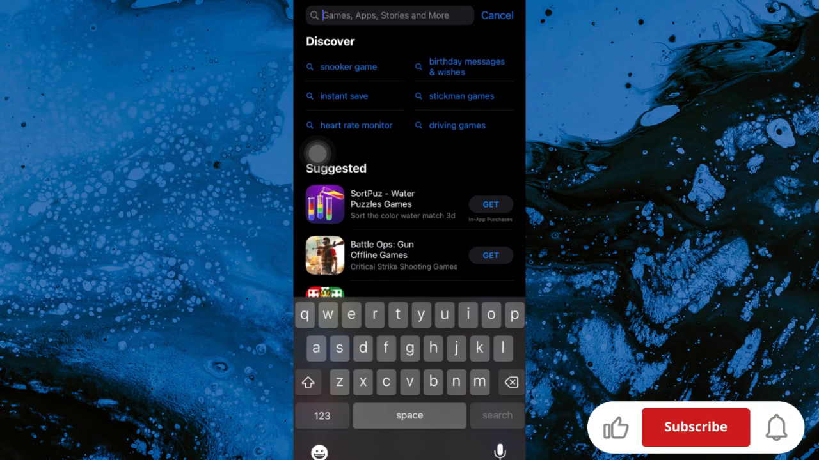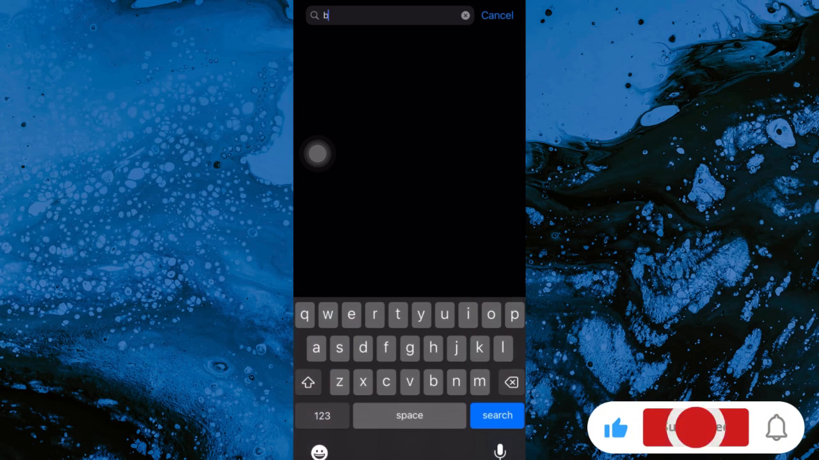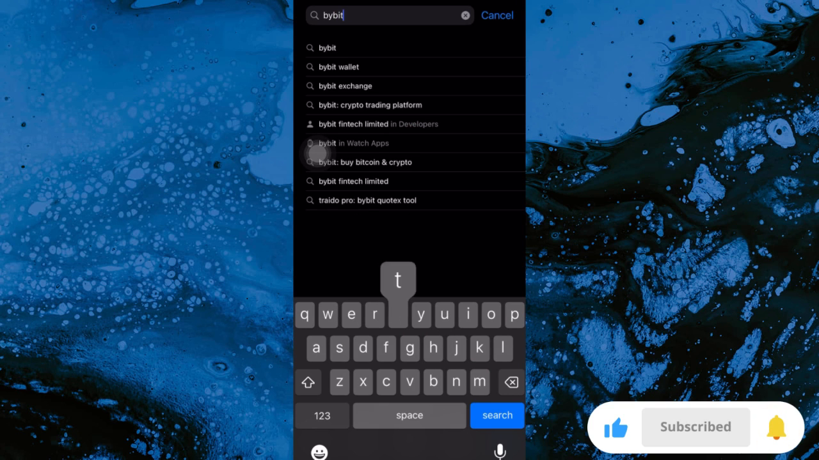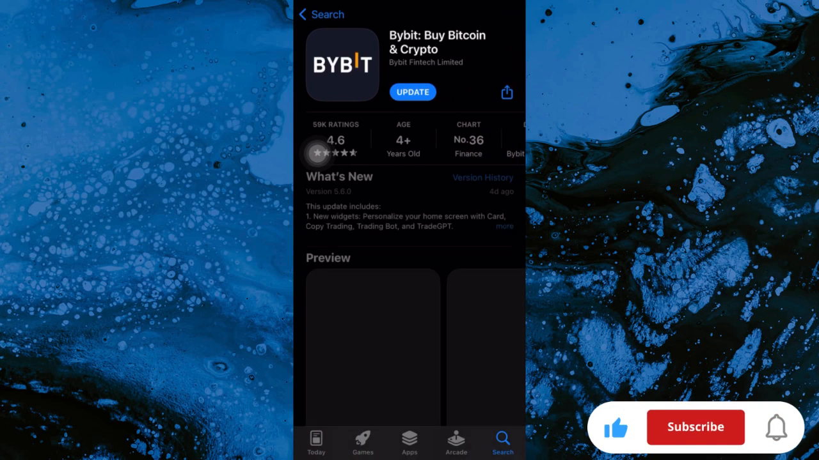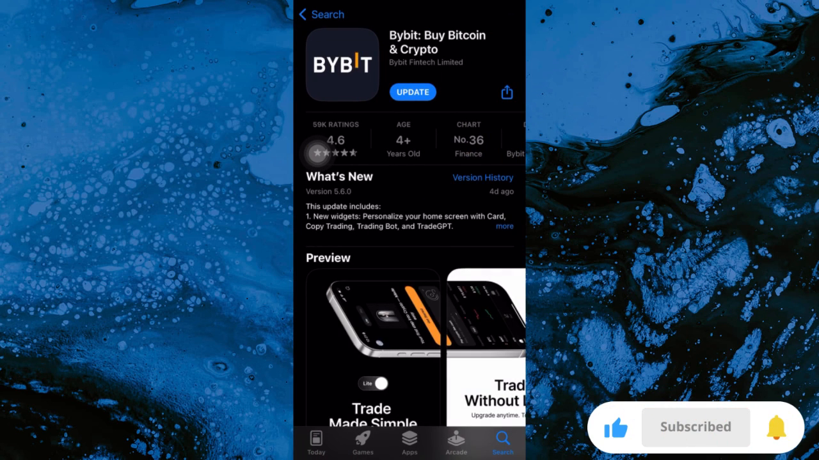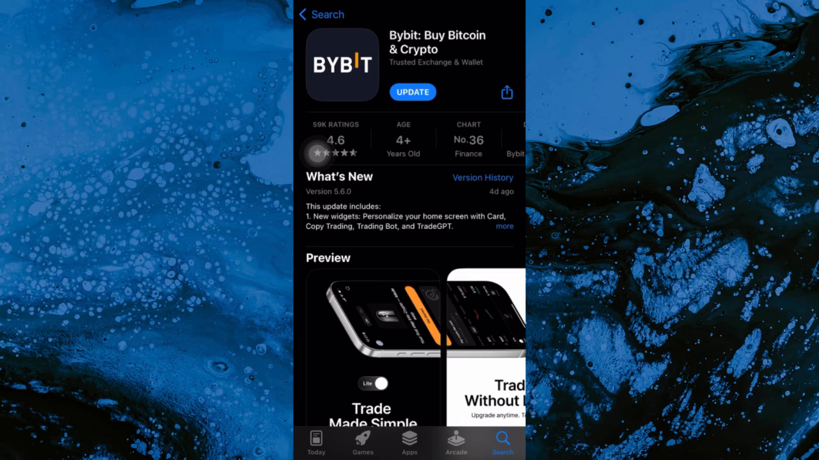In case you are using the Apple Store or Play Store, you just have to go over to it, go to the search area and type in Bybit. Over here you're going to see the first one, which is Bybit, and you go over to it. You're going to see updates, which is Buy Bitcoin and Crypto. You're going to see updates.